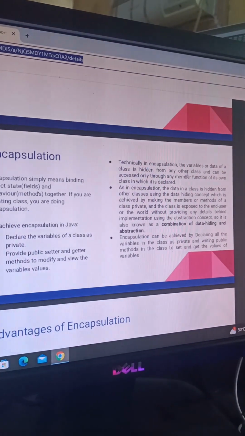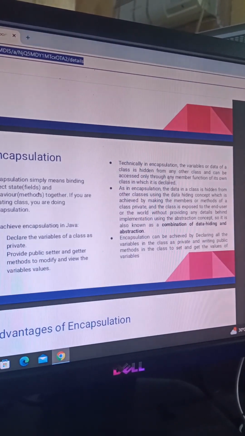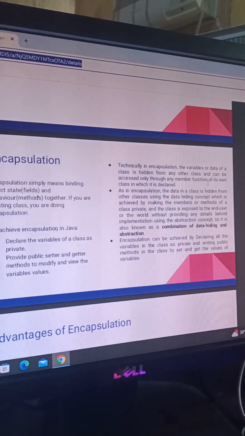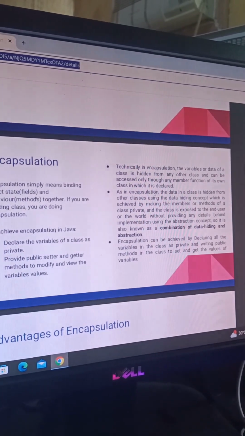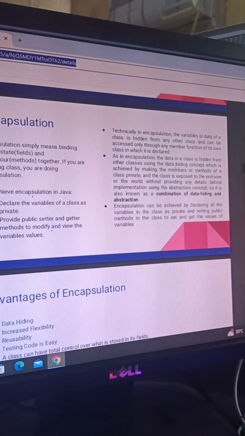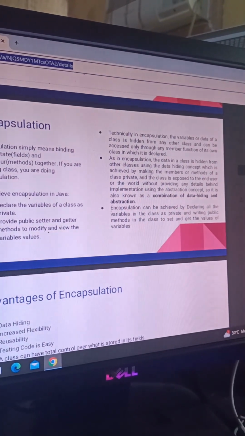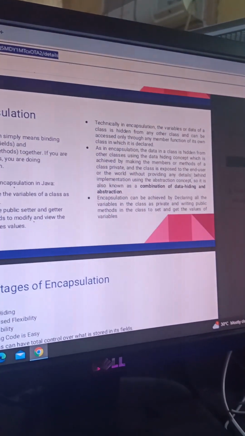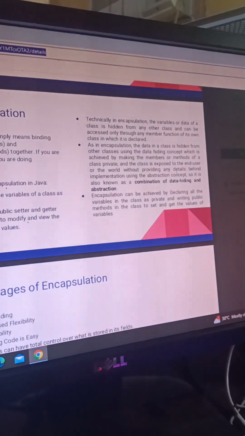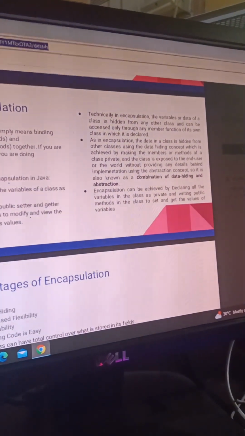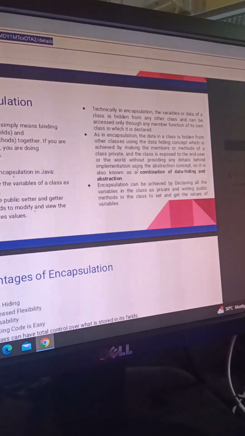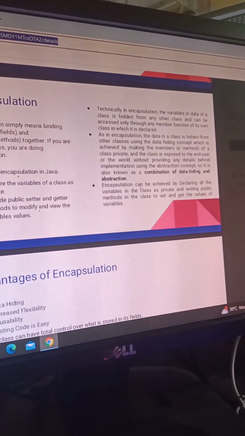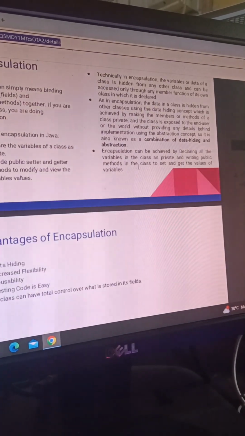Technically, in encapsulation, the variable or data of a class is hidden from any other class and can be accessed only through any member function of its own class in which it is declared. As in encapsulation, the data in the class is hidden from other classes using the data hiding concept, which is achieved by making the members or methods of a class private, and the class is exposed to the end user or the world without providing any details behind the implementation using the abstraction concept. So it is also known as a combination of data hiding and abstraction.